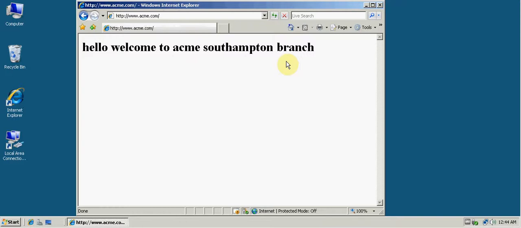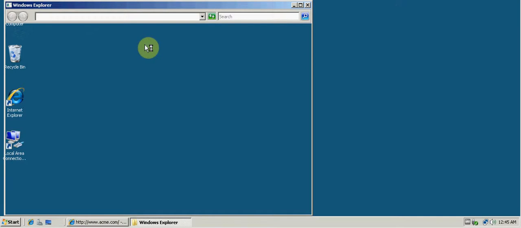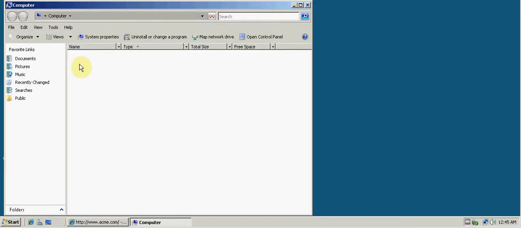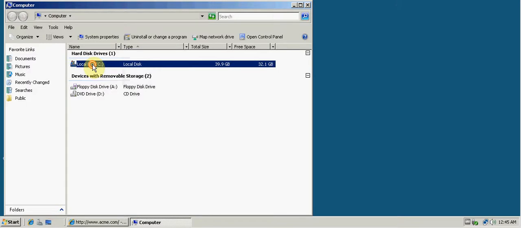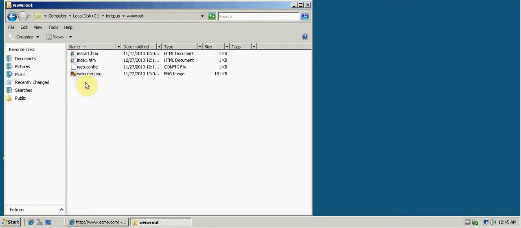So as we can see, we've got the Acme web page loaded up successfully, but again, where did we get this page from? How did it come up? Where is it installed? If I minimize that, go into My Computer, go to the local C disk, and then click on inetpub, there it is, wwwroot. This is the folder where the HTML is stored for the Acme website. So this is where the web page comes from.